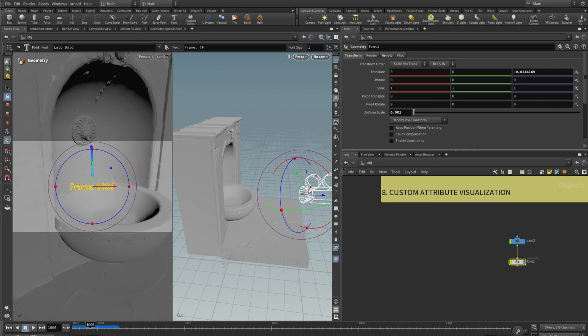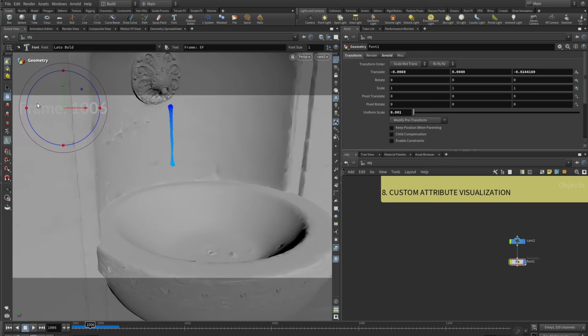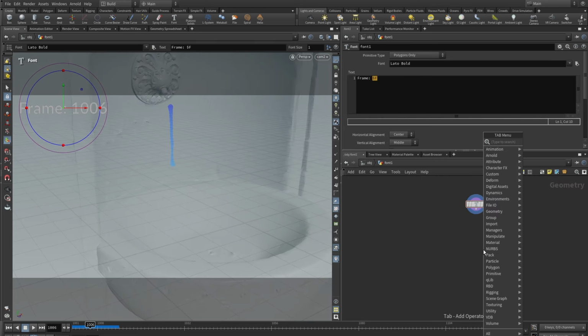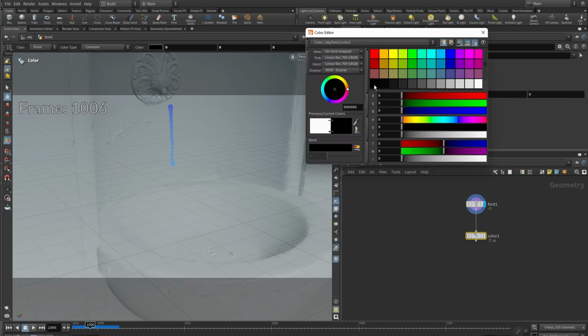And now you can just take these two values and place them according to your camera frustum. Now we have this here. Now you can change the color of your text, because if you look through your camera, your text is the same color as your background. Let's change it first. I just go inside, just create the color node. And now you can specify the color here. I just do black.